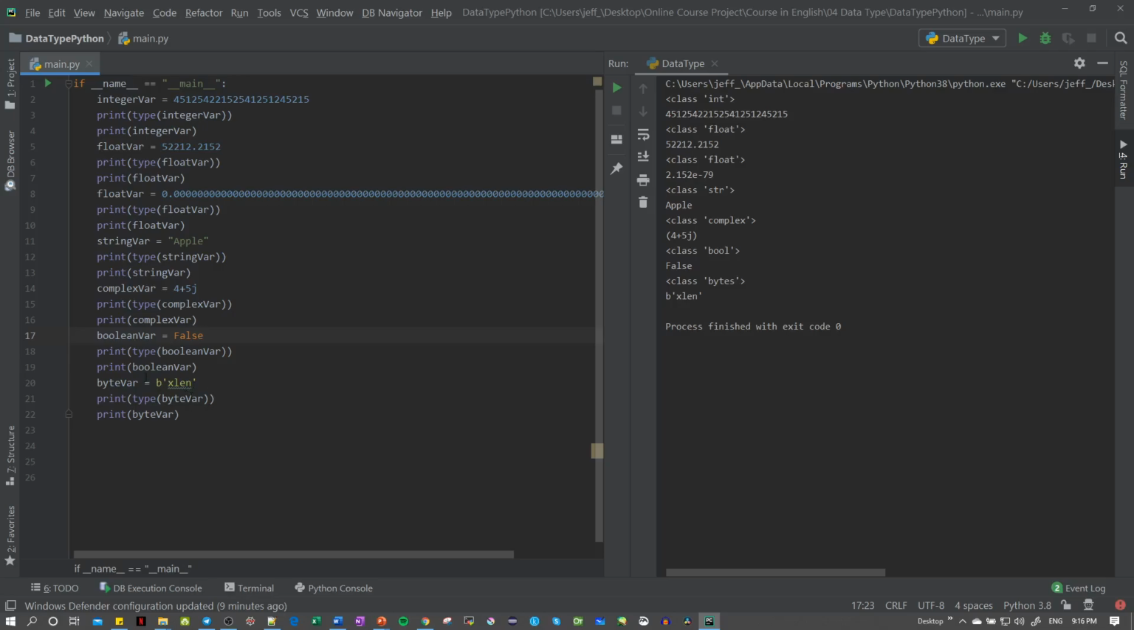Here we have the byte var, and here the output. So yeah, that's all for Python. It's easier to declare variables. So let's move on. Let's continue.